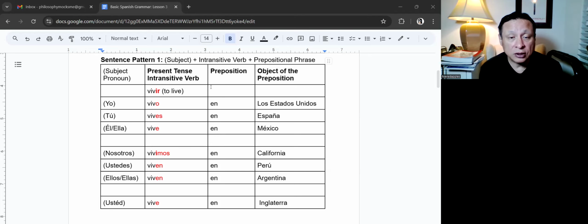Vivir is an intransitive verb here, right? It doesn't take a direct object. You're going to need some kind of prepositional phrase, for example, to complete this thought. The prepositional phrase is just a preposition plus some noun that belongs to that preposition. You can always grow a prepositional phrase, but at its bare minimum, it's a preposition and a noun, or a preposition and a pronoun. But for us, I think we're just going to use a noun. Okay, so here we go.